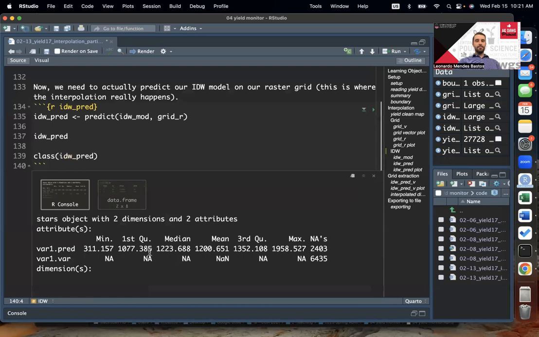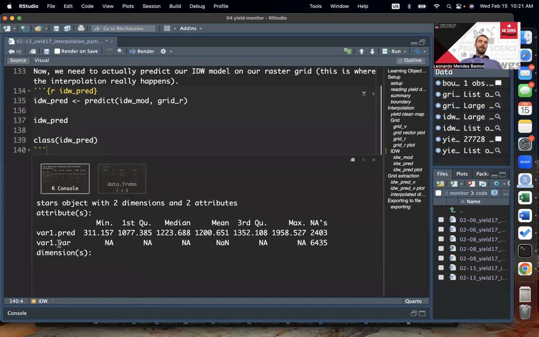Okay, and then another point I want to make here. IDW gives us an interpolated prediction. That's what the Var1 Pred column is. It also gave us a Var1 VAR column. This column contains all NAs, so all cells are NAs. And the reason is because we used IDW.